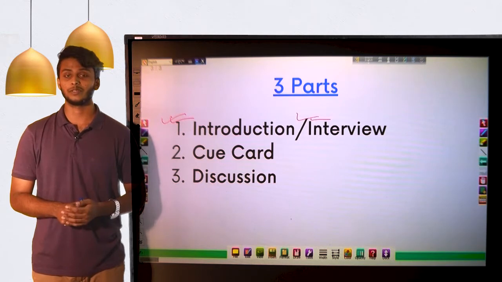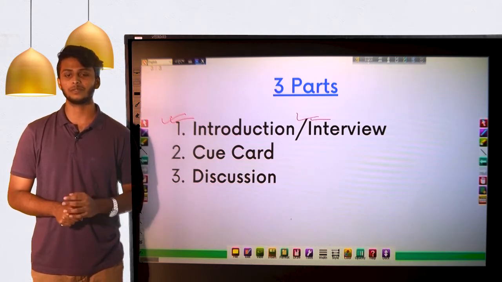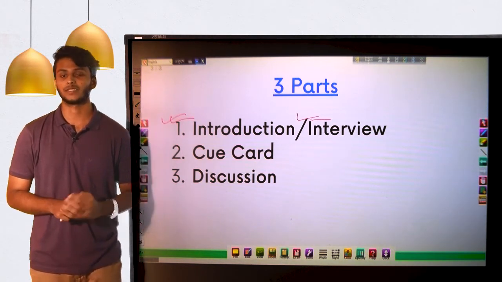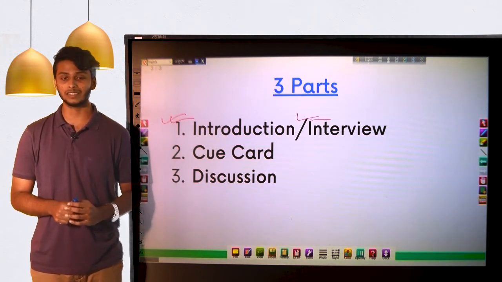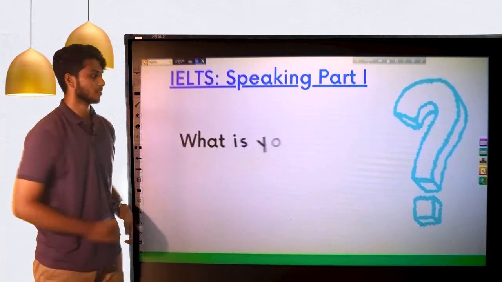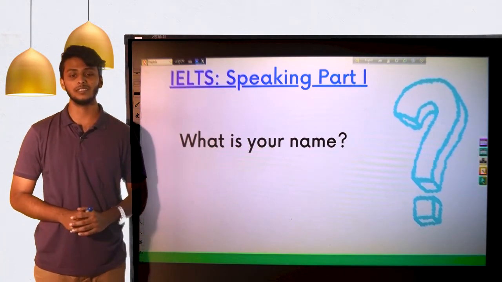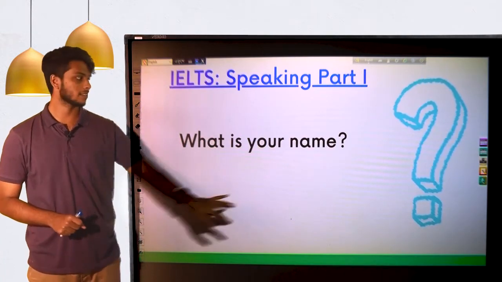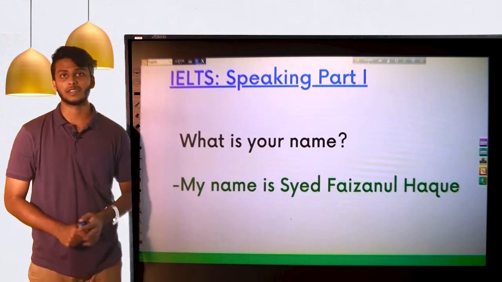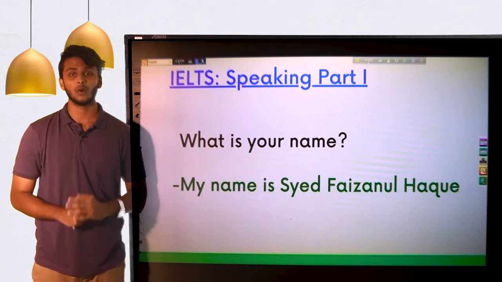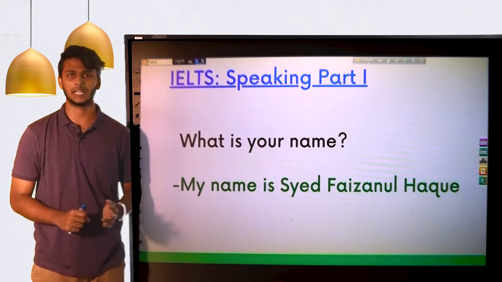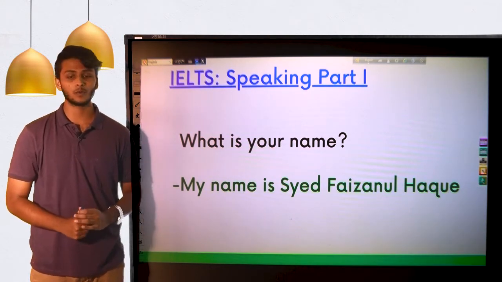When you enter the room, the examiner will ask you to sit down and want to see your ID or passport for verification. The very first thing the examiner would probably ask you is, what is your name? You can answer this way: My name is Syed Faizanul Haque. Or you can simply say your full name, Syed Faizanul Haque. That's it.